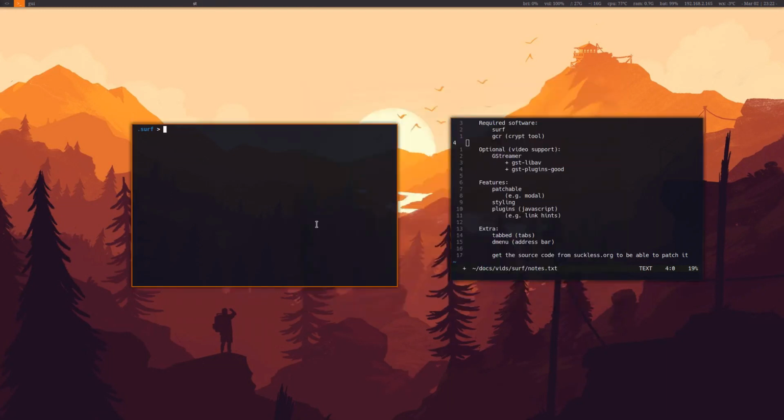Tabbed and dmenu are optional programs for this piece of software, but I highly recommend them. Tabbed and dmenu are both Suckless programs as well, both made by the same people. So dmenu is just a program runner. In my window manager, I use dmenu to run a program that I want. It's basically just a one-line terminal. That's essentially what it is.